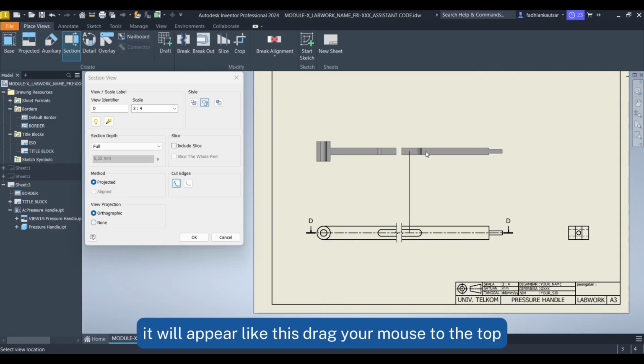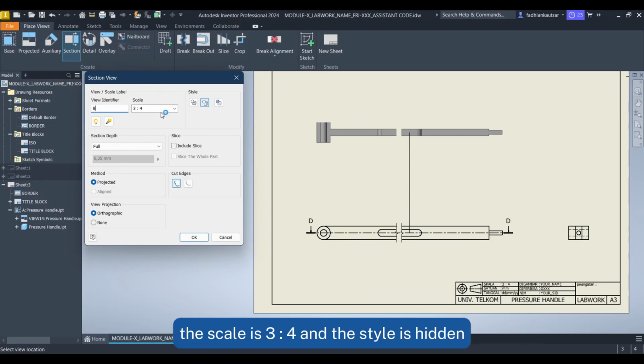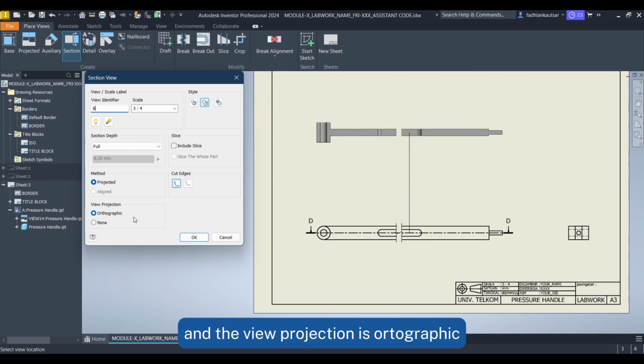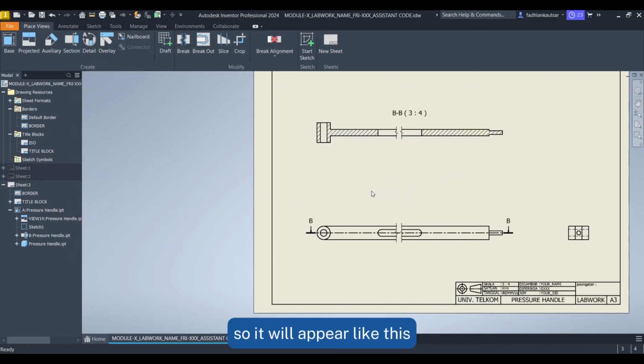Drag your mouse to the top, and don't forget to change the view identifier to B. The scale measure is 3 divided by 4, and the style is hidden line remove. The cut edge is jagged, the method is projected, and the view projection is orthographic. After everything is done, you can click OK. So it will appear like this.